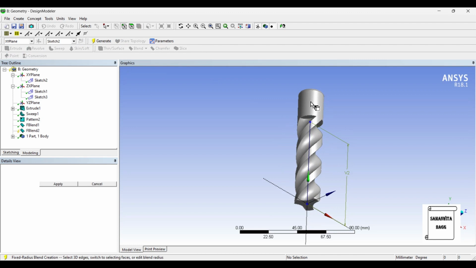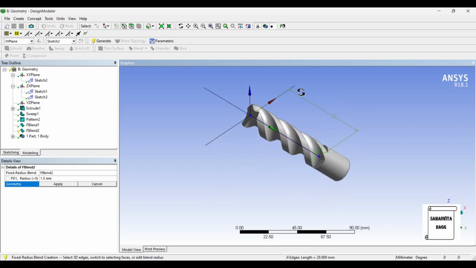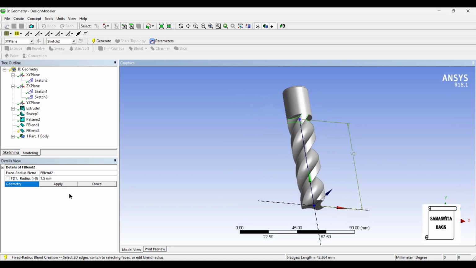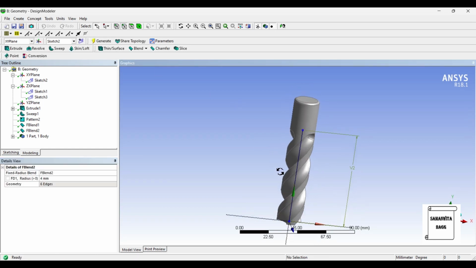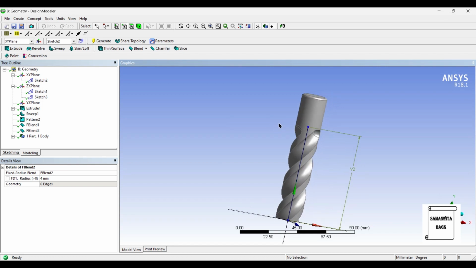And another fillet you can create at this section by selecting it. And give this as 4 mm. Apply and generate. So it's the same design which I have created. Either you can use sweep cut or you can use the Boolean option. So the choice is yours, but the geometry would look exactly the same by using both the methods.